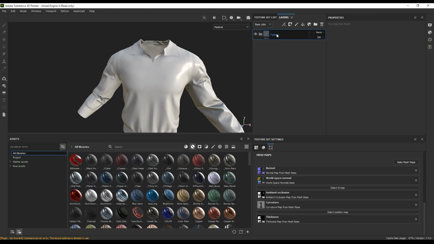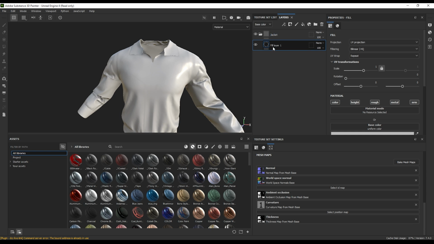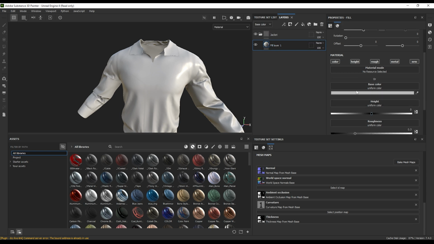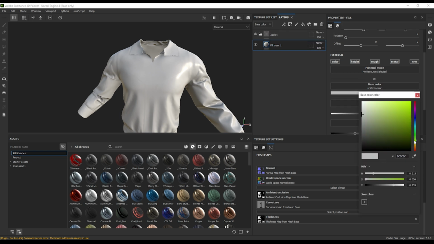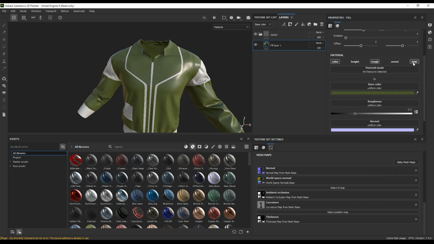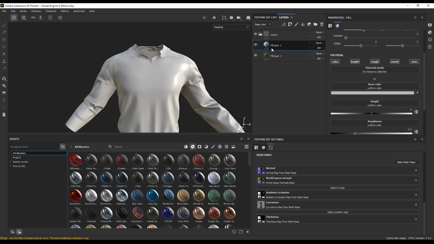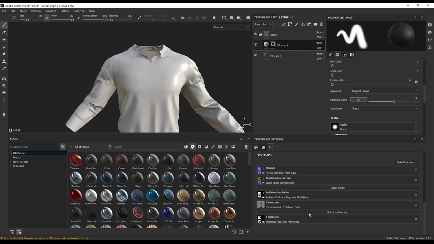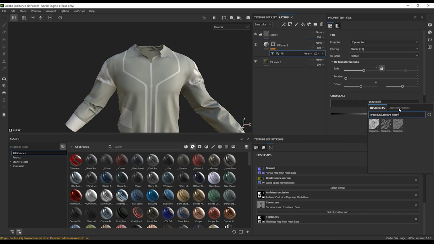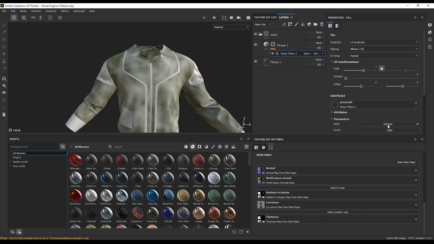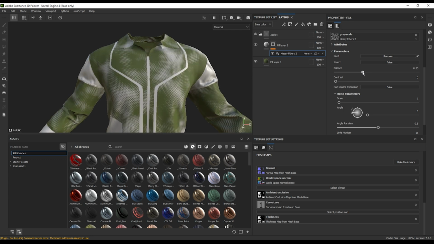Let's create a jacket folder. Add a base color fill layer and pick a color. I will leave only color and roughness. Then add another fill layer, add a white mask to it. Then add fill to the mask. In grayscale, find Messy Fibers. Then we will tweak the parameters to get some interesting pattern.